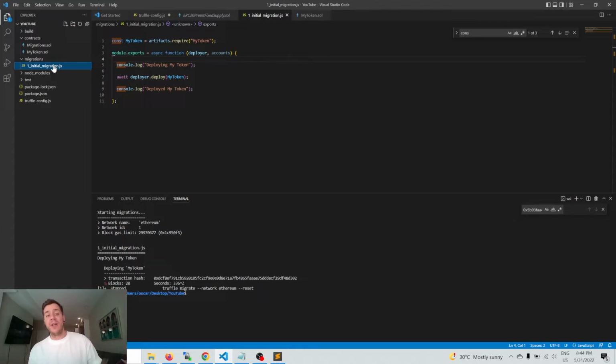If we had many files in here that were doing many complicated tasks that were all intertwined, those files would by default be conducted in alphabetical order. That's why it's called number 1 initial migrations. But then we could have a file that starts with the number 2, and then Truffle would just know to execute number 1 first and then number 2 second. And so you might want to do that if you were deploying many complicated smart contracts that had to be done in order so they could be all tied together in some kind of fancy way.